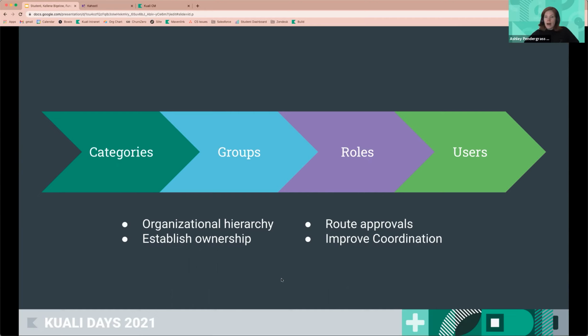And those are going to have those groups that I named, so the School of Accounting or the School of Creative Arts, those are groups that roll up to the school category. And then within your group, you'll have roles. So you can think of roles like your associate dean or your program chair.